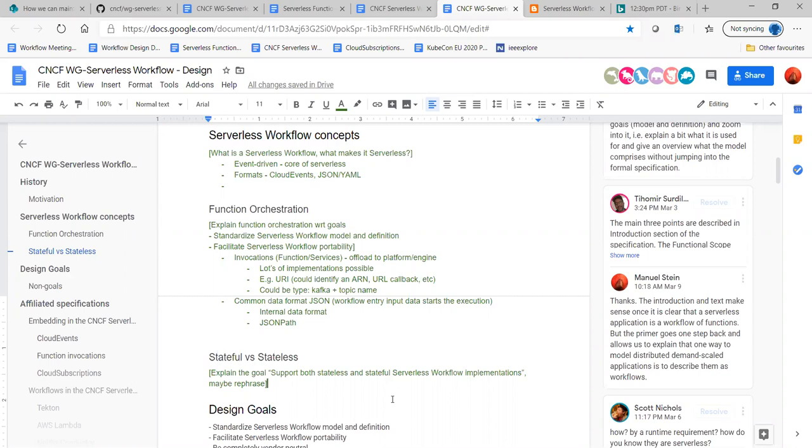Okay. So I also had this other one, stateful versus stateless. I think we touched on it the last time a little bit.